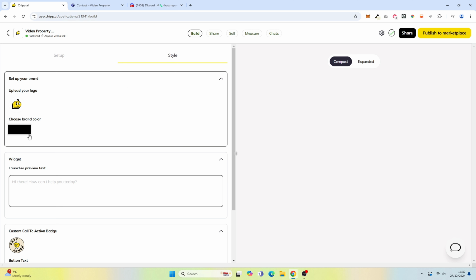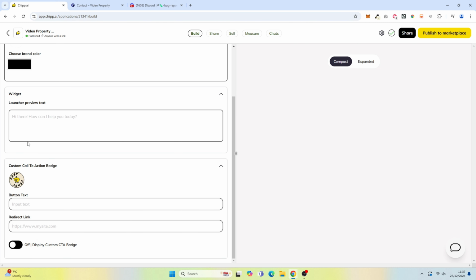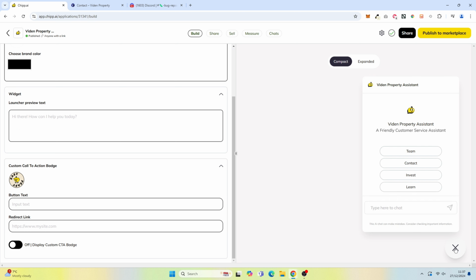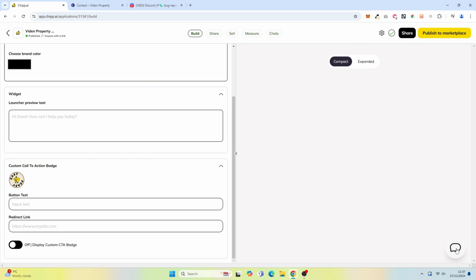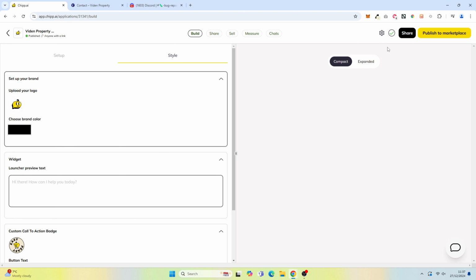You can change the brand color. You can also change some of the widget configurations. So you can see the widget here. When you click to open it, if this is how you want to open it on your website, you'll see something like this. We can change the configuration for the widget.